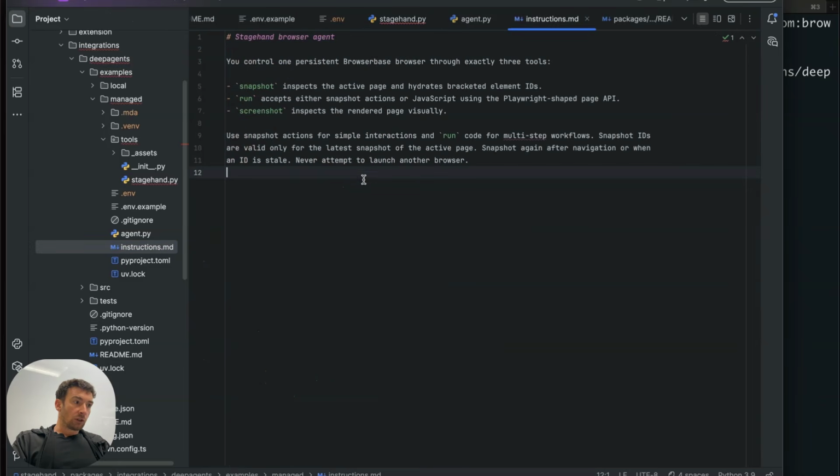We can check out the agent instructions here, and this is really it for the agent. There are these instructions, which have some basic language on how to use the persistent Browserbase browser through three tools. Snapshot inspects the active page and hydrates bracketed element IDs. Run accepts either snapshot actions or JavaScript using the Playwright-shaped page API. And Screenshot inspects the rendered page visually. So we should use snapshot actions for simple interactions and run code for multi-step workflows. Snapshot IDs are only valid for the latest snapshot of the active page; snapshot again after navigation or when an ID is stale. Never attempt to launch another browser.